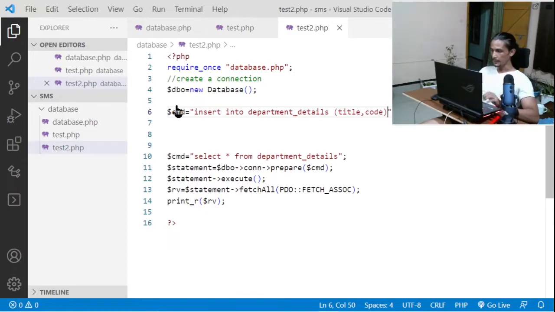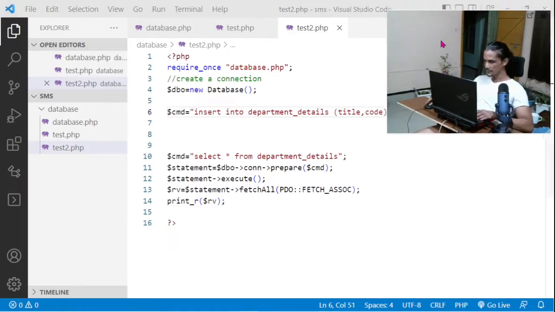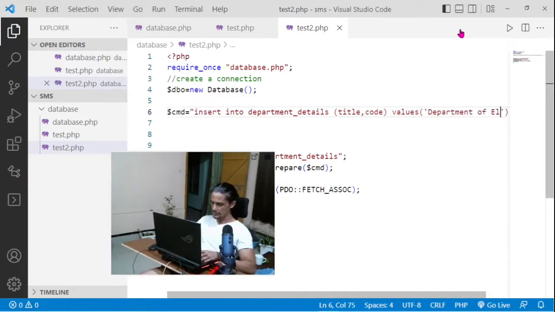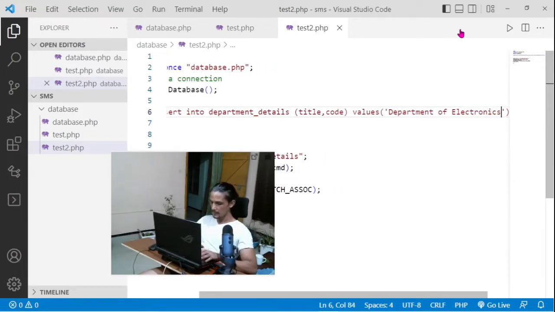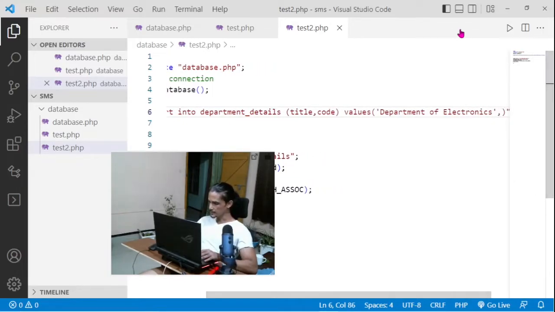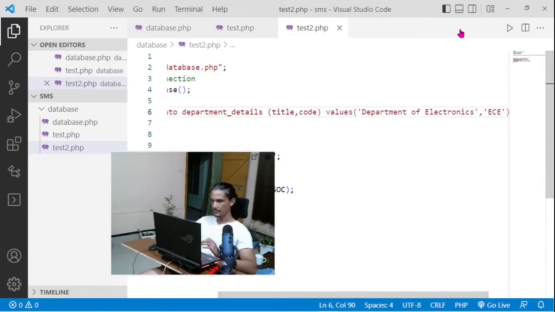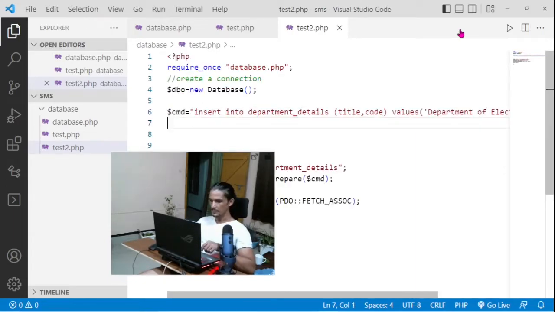Clear? Done. And what are the values? Explicit values. Let me bring myself here for the time being. What is the title? For example, Department of Electronics, and the code is ECE. Now this is the command that we want to execute.